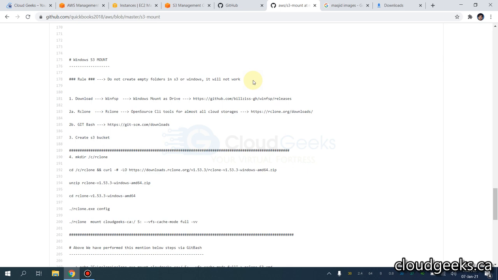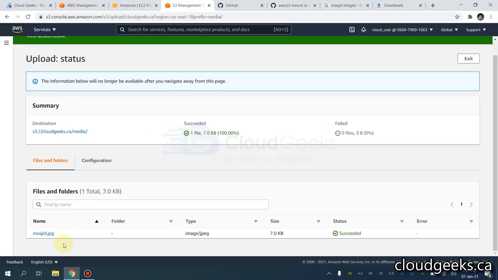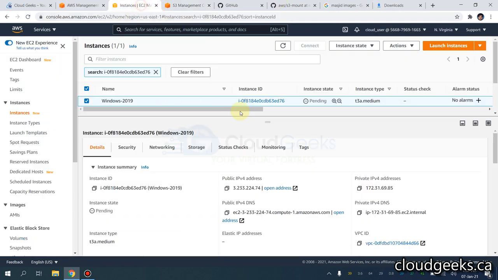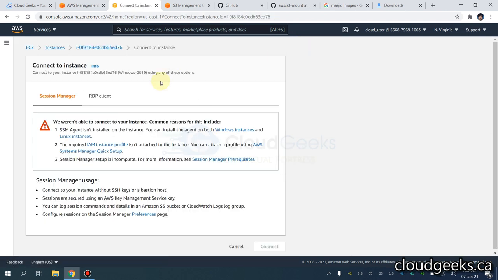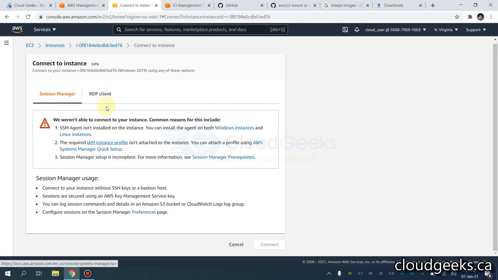I'm going to show you in the demo that if you simply create empty directories in your S3 bucket or in your Windows mount drive, it will not actually sync. So as I showed you at the start of my video, I've not created an empty directory. I've created a directory media, and I've just uploaded this masjid JPG image in that particular directory. So this folder is not empty. Anyway, let's try to connect with this one. This is important stuff I need to tell you with regard to that.